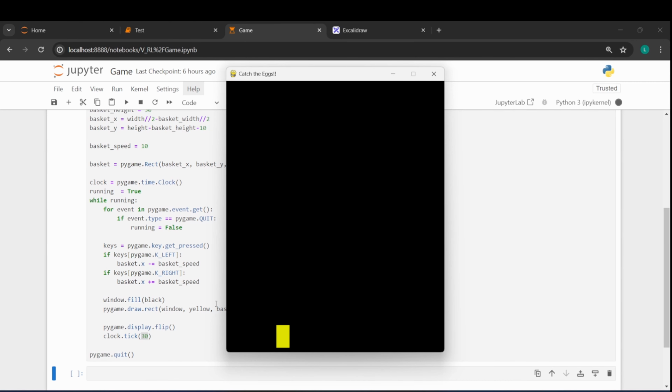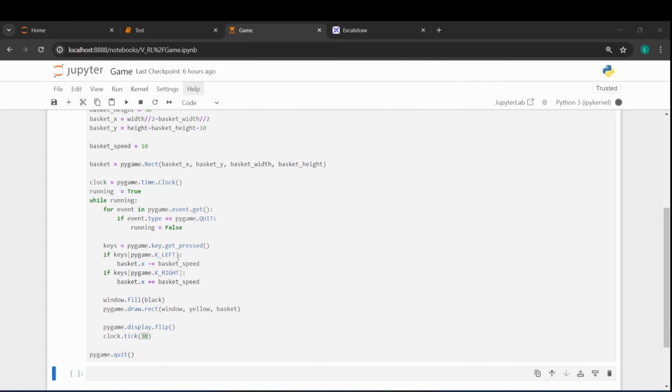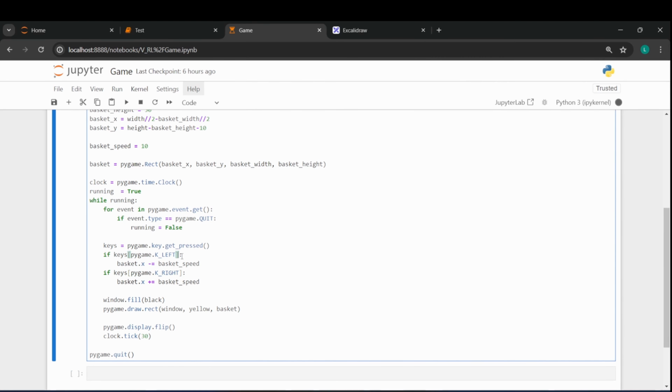Okay, now the movement of the basket is good, but if I keep on pressing the left arrow key, the basket will move out of the window, and if I keep on pressing the right arrow key, the basket will move out of the window on the right side. Now I don't want that. We can fix it by saying if we are pressing the left arrow key and the basket dot left is greater than 0, then only we move the basket to the left.